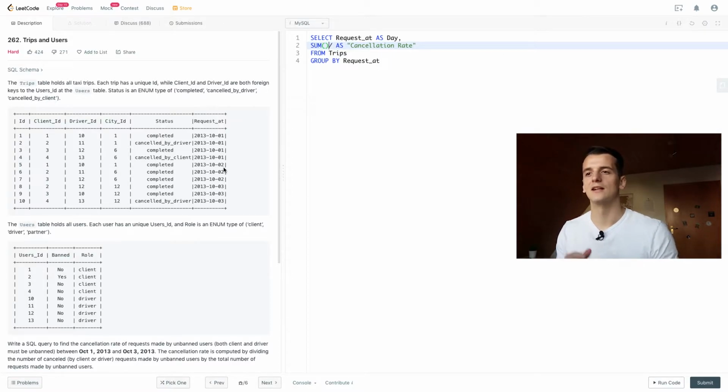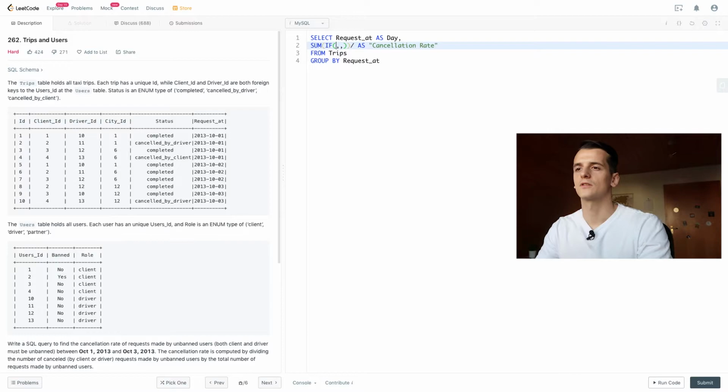So if status is cancelled by driver or cancelled by client, we're going to count that and sum that up, and if it's completed, we're not going to count that to our sum. And we can achieve that using IF. I'm going to use the short form in MySQL, which means our if condition is before the first comma. Afterwards is what happens if that condition is true, and after the second comma is what happens if that condition is false. So our condition should be based on status.